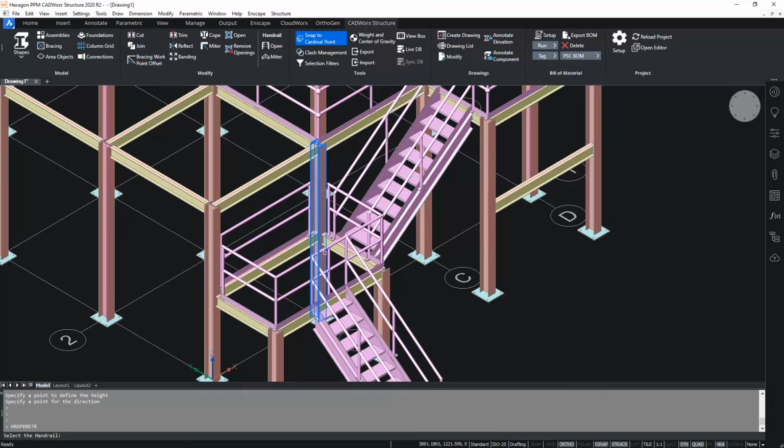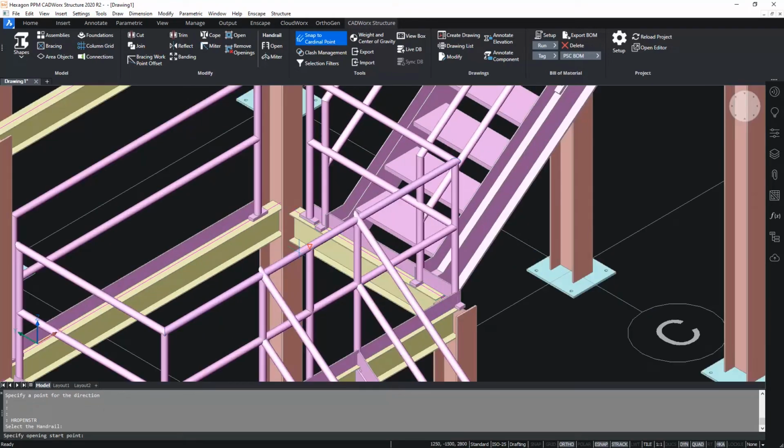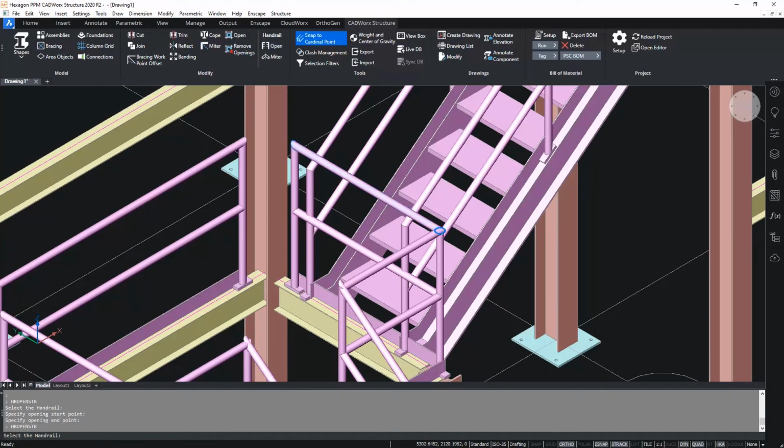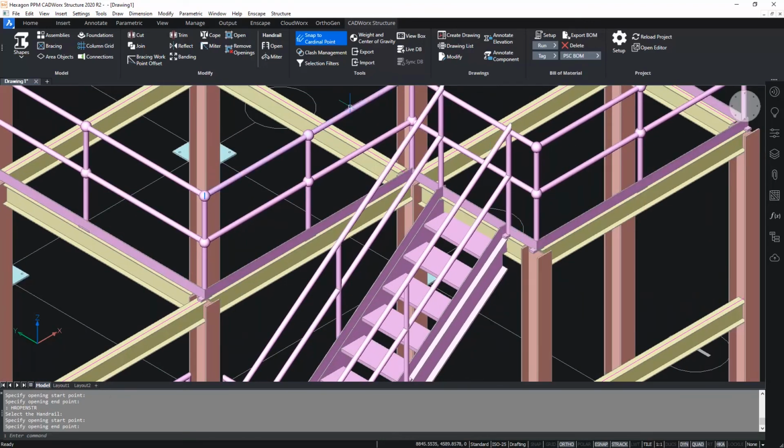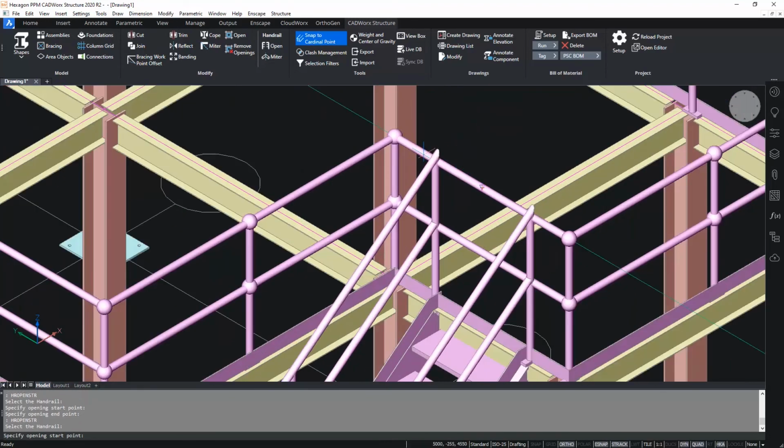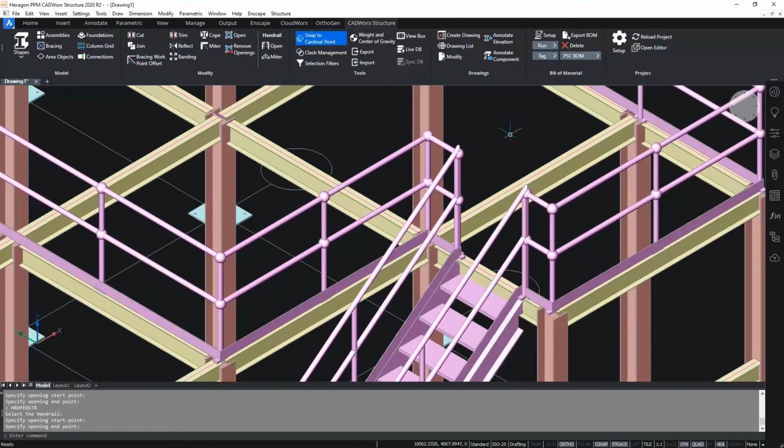Simply select the handrail that you wish to open, which will be, for example, this one, and then pick 2 points to define the opening. So I'm just going to snap to the ends of the stair handrail. The handrail is opened and recalculated. So I'll repeat here, open this handrail, this is the opening, and finally repeat once more at the top, open the top handrail and pick the opening on the stairs. Like so.